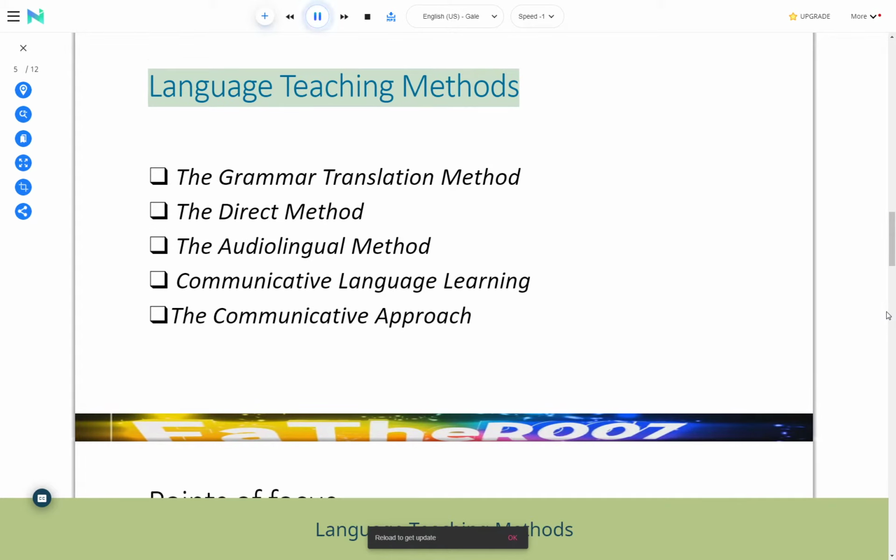Language teaching methods: the grammar translation method, the direct method, the audiolingual method, communicative language learning, and the communicative approach.